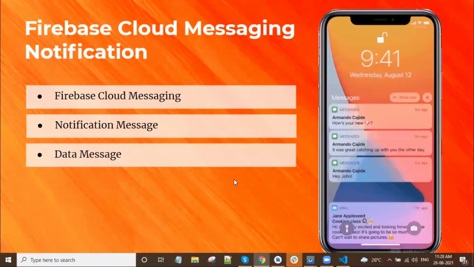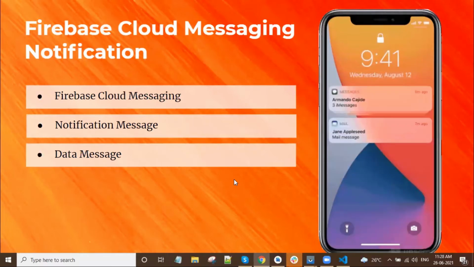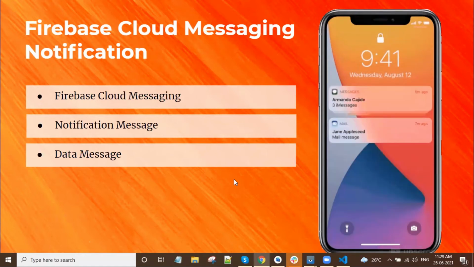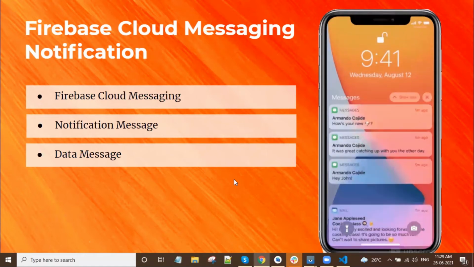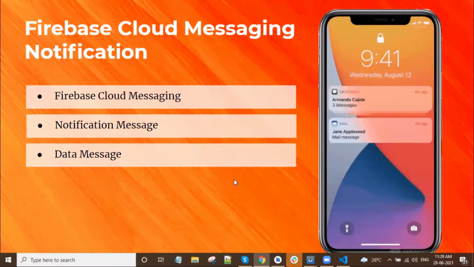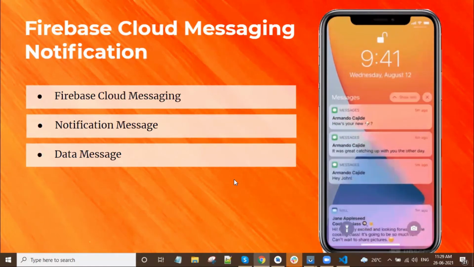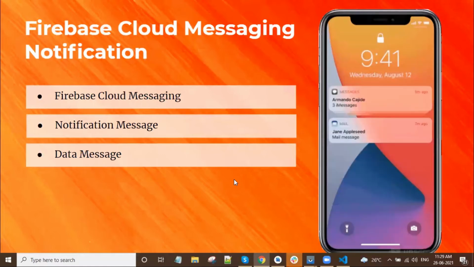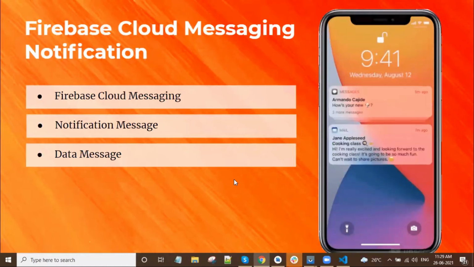So, what is Firebase Cloud Messaging notification? Firebase Cloud Messaging provides a reliable and battery-efficient connection between your server and device that allows you to deliver and receive messages and notifications on iOS, Android, and other web applications at no cost.